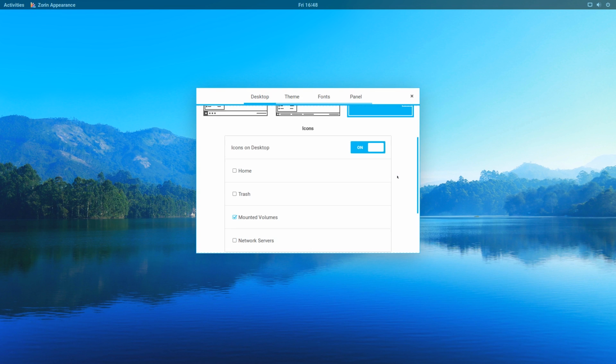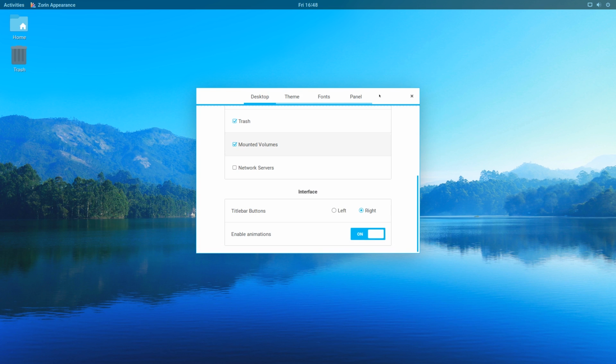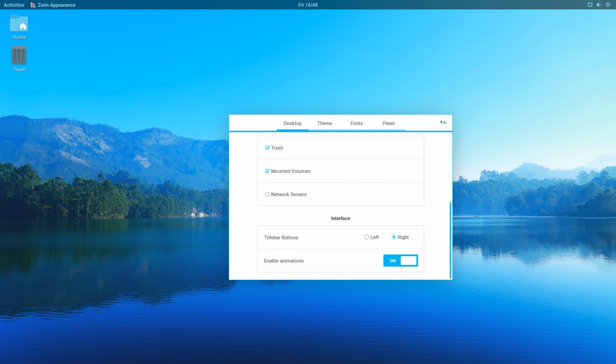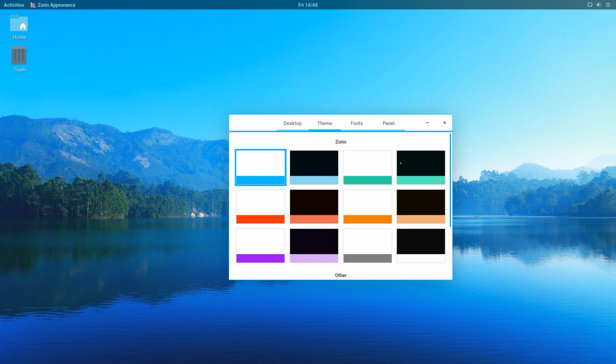And if you scroll down, you have some icon settings, like having icons on the desktop, which you can turn on and off. And then the interface, you can either set these window buttons to be to the right or to the left. I guess to the left would be more of a macOS feel, to the right would be Windows, and you can enable and disable animations.